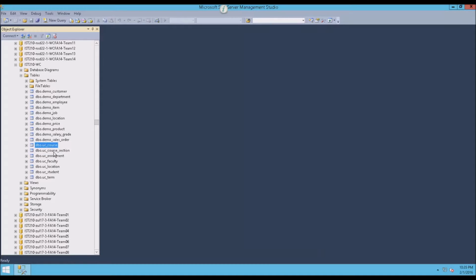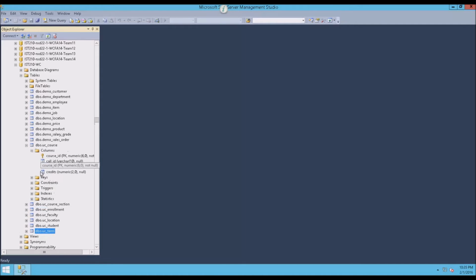We're going to be focusing on these particular objects here because these are the ones that are required for the Upper Coastal University database system. So that's the UC part. If you were to expand on any one of these, of course, then you get more detailed information.